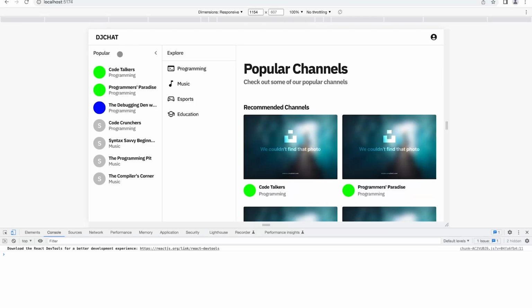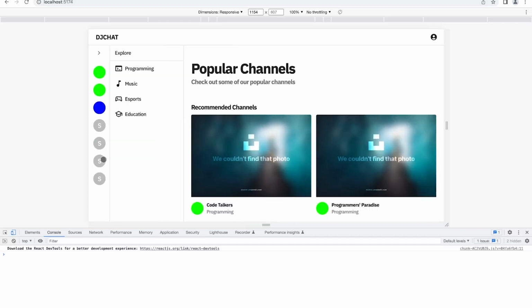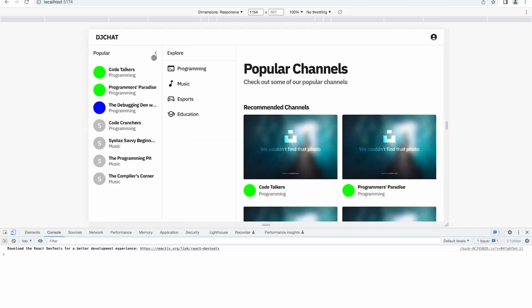Now, this is the primary drawer here on the left-hand side. You can see it opens and closes, but it doesn't fully close. It leaves the option of seeing the icons related to, in this case, the different servers. At the moment, this is just a placeholder because we're on the home page. This would just show some of the popular channels, or servers, that users might want to access.